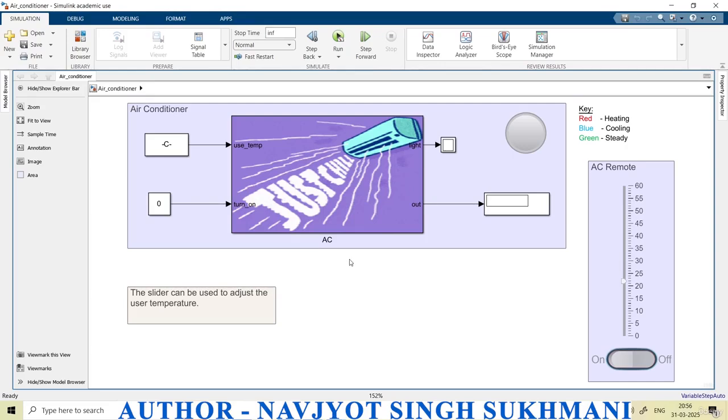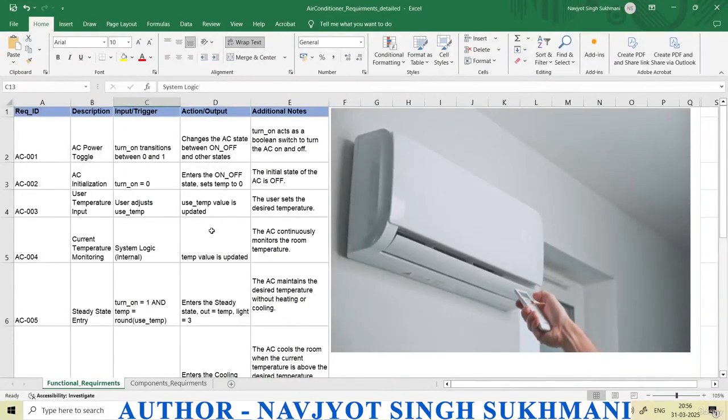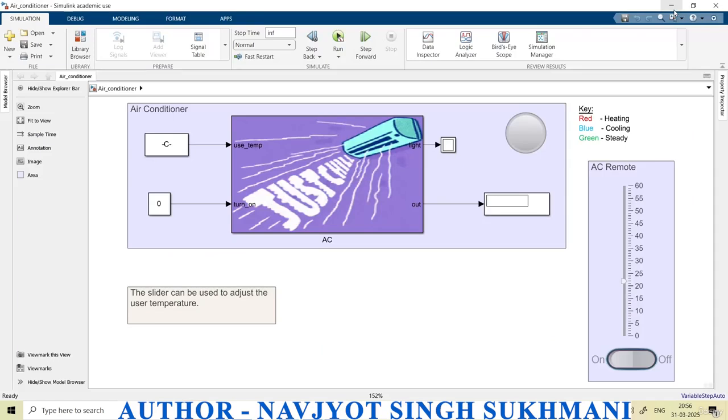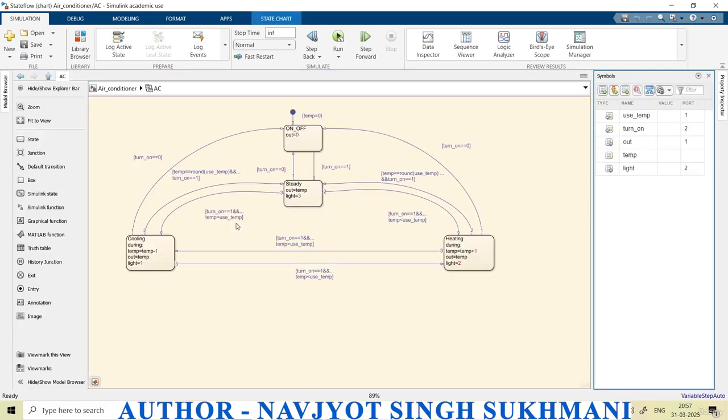Hello all. So just now we have learned the requirements of the air conditioner. How we can design the air conditioner through the requirement, we will see now. So this is our logic of the air conditioner. This is the top level of my logic, and inside this AC, I'm having a subsystem, a chart. That is a stateful logic for the air conditioner for the cooling, steady, and heating states.